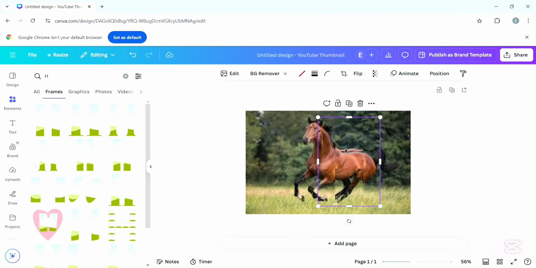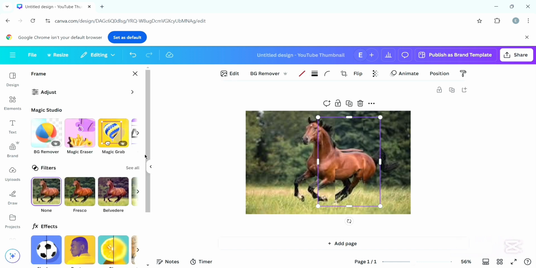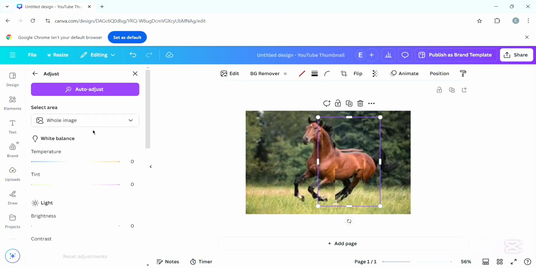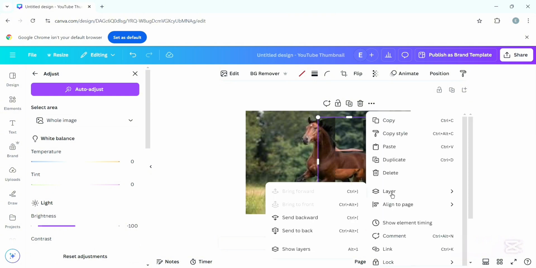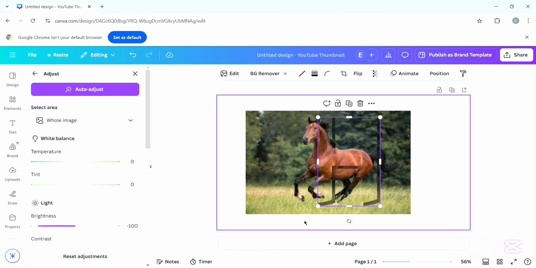Then you go over to edit. Click on edit. Then go over to adjust. Then you want to adjust the brightness to -100, just like this one. Then you go over to layers. Click on layers. Then you want to send this behind. So click on send behind. Then you have something like this.